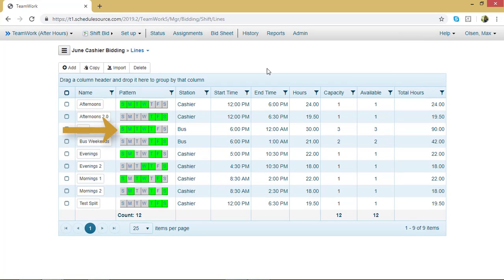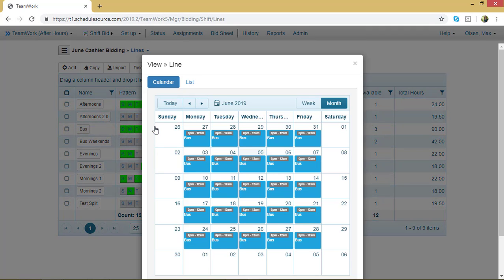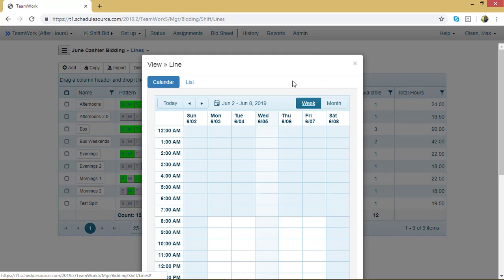If I click on the pattern for a line, let's say this one, I can see when this person would be working. Right now I'm viewing the current month, and I'm viewing a whole month at a time. So blue is showing me the days this person would be scheduled, and in the gray box is what times they would work. I can also view this as a week. To do that, click on Week, and now I'm seeing what this person's week would look like.